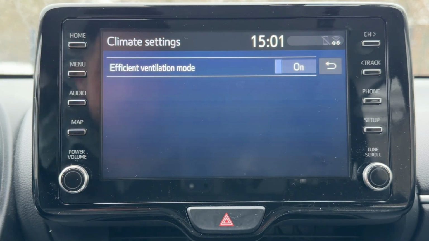Let's enable this feature right here, and these settings optimize the air conditioning and fan speed to reduce the load on the engine or battery without sacrificing your comfort. It's a small tweak for a more eco-friendly drive.